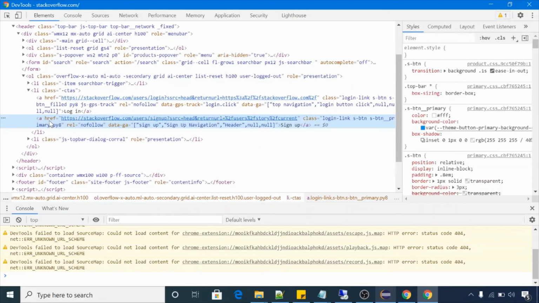Again, this is an anchor tag and this is a link. So you can create your XPath here in the console and test it. If you get the results here, that means your XPath is valid. If you are not getting your results here, that means the XPath is not valid. And how to do that?